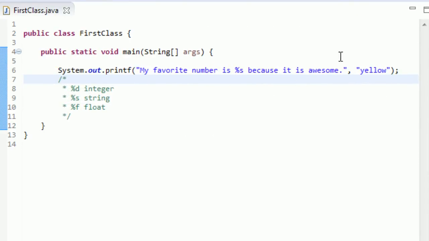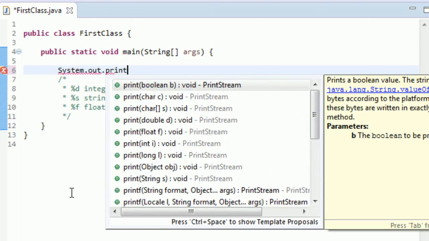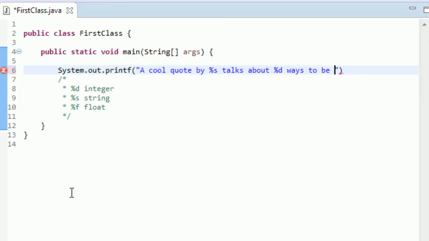Now not only can you do this, but you can actually use more than one variable per format, and it's not very intuitive how this works. So I'm going to type this out also and show you. System.out.printf. Let me think of something that makes sense. "A cool quote by %s talks about %d ways to be happy." So it's going to expect the string to go in the first spot, and an integer in the second.